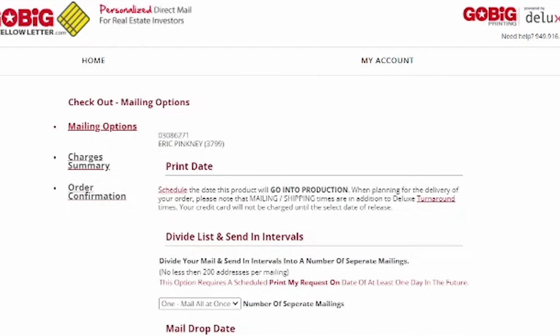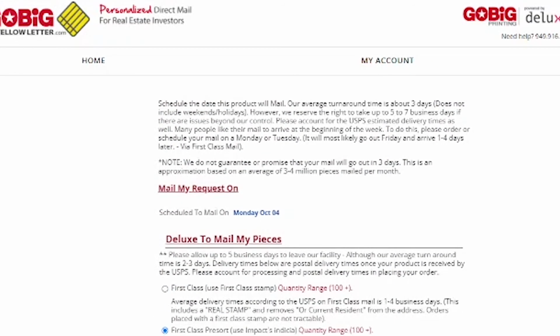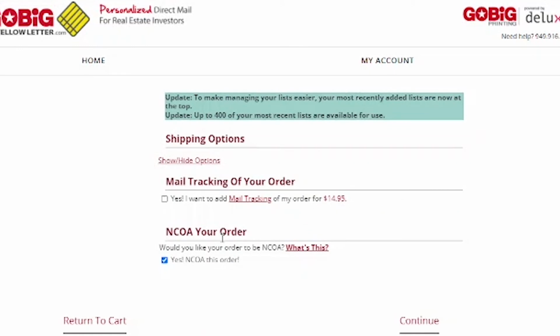Okay, in the mailing options, you want to keep everything the same. Scroll all the way down. This right here, if there is a change in address of the property owner, the postcard will come right back to you with a yellow sticker on it. And at that point, I can teach you this in another video, but you would want to skip trace the property owner to find that person's new phone number or new address.